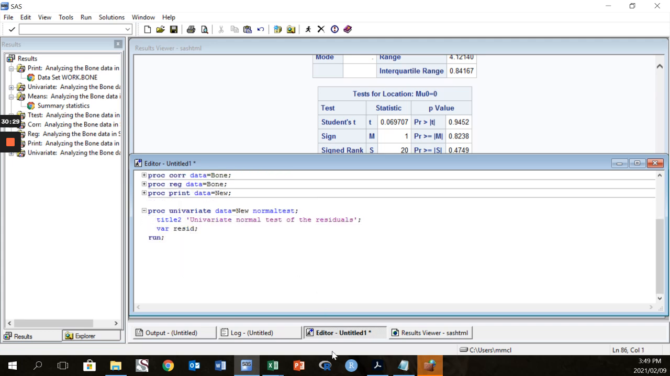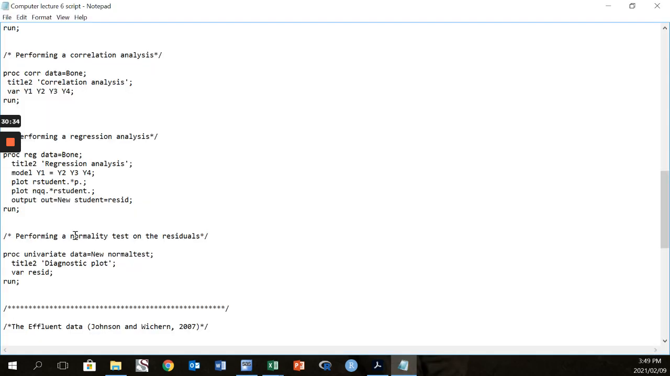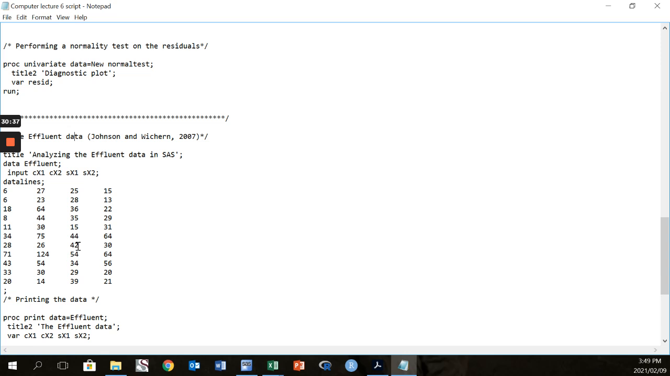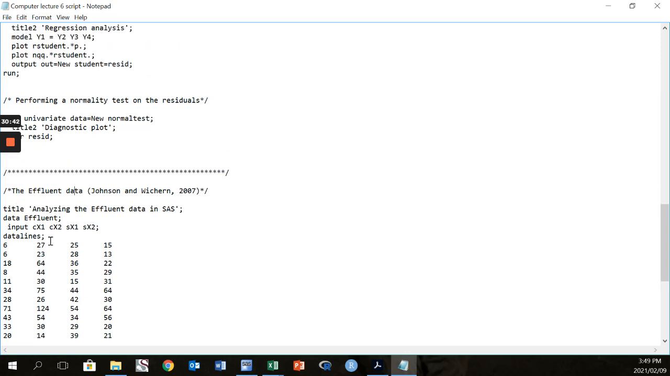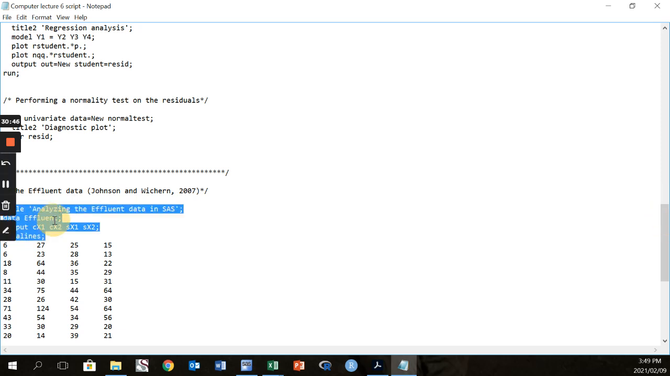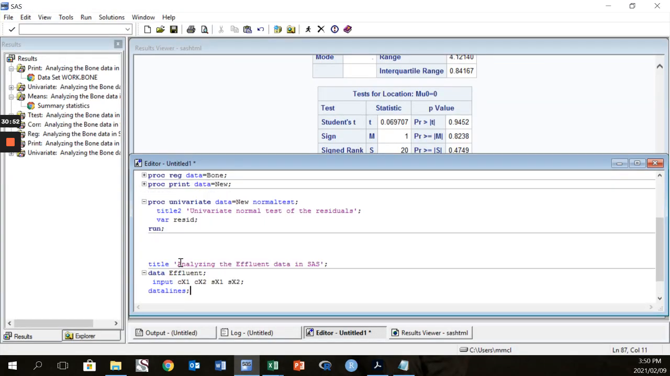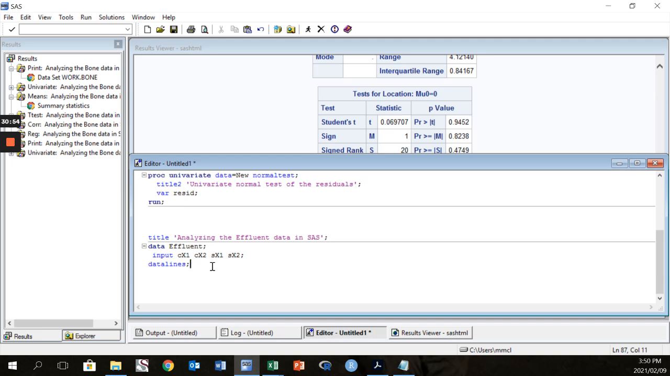So the next thing that I want to do is look at the effluent data. Remember the effluent data where we have the paired comparison. The first thing that I want to do again is I'm just going to paste the first part, and I'm using the data lines again. So the title and then the new data set, the effluent data. Remember, we still have the bound data at the top, but this is the effluent data.